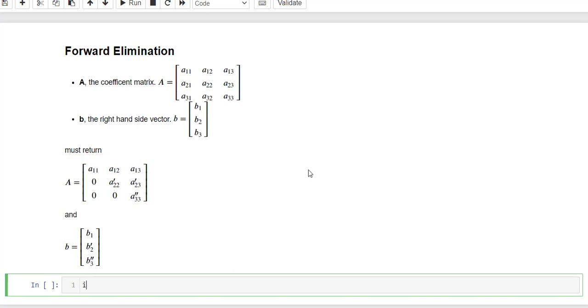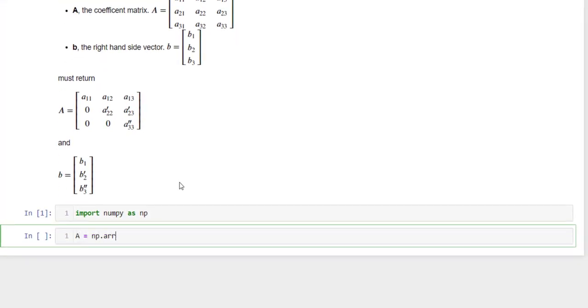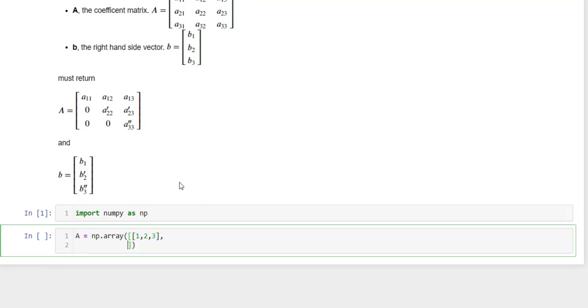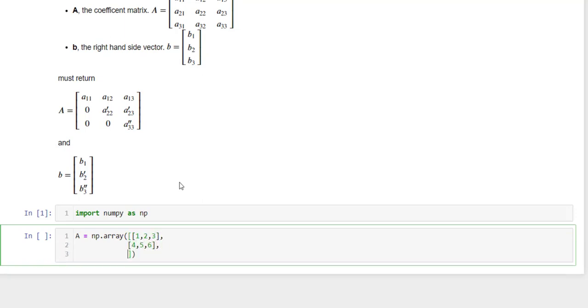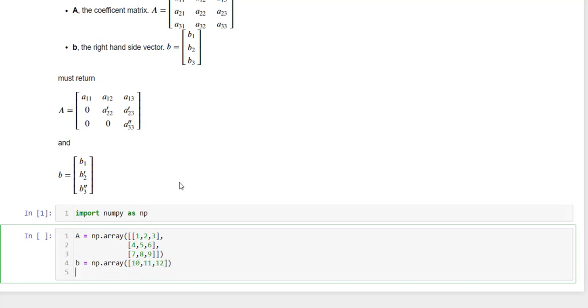Okay, so let's start by importing numpy as np, and then let's create an A matrix, np.array. And as you already know, a matrix is a 2D array, so you have to create it using a list within a list. So the first list within the list will be the row. So let me say 1 2 3, 4 5 6, 7 8 9, and then I'll also create a B array, and this one can be just one dimensional, so 10 11 12, something like that.